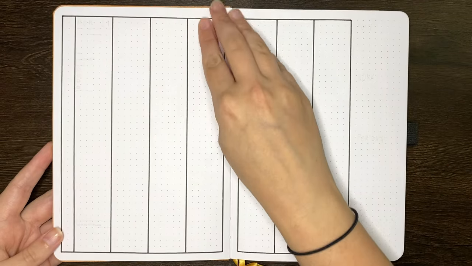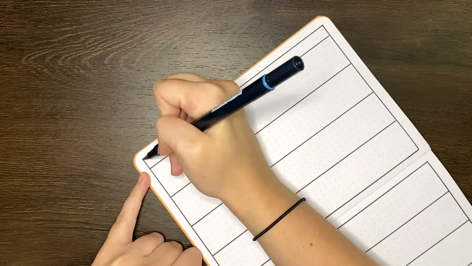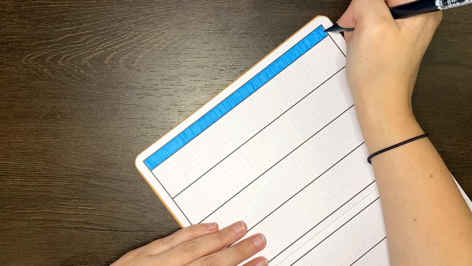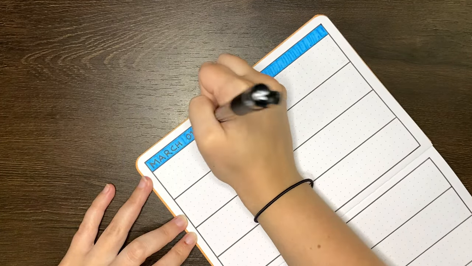Flipping on over though, we'll be looking at the vertical style layout. For this one, I ruled in 7 equal sized columns across 2 pages, which left me a little bit of extra space on the left hand page to use as the page header.